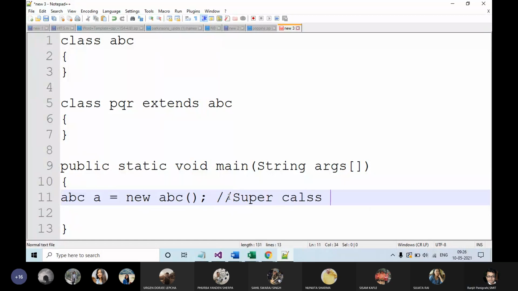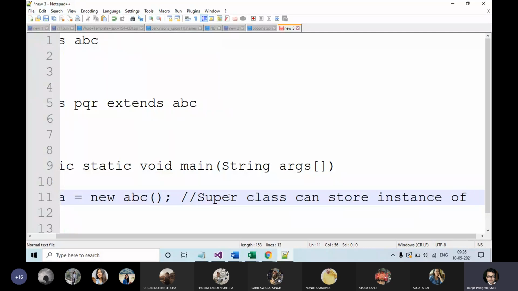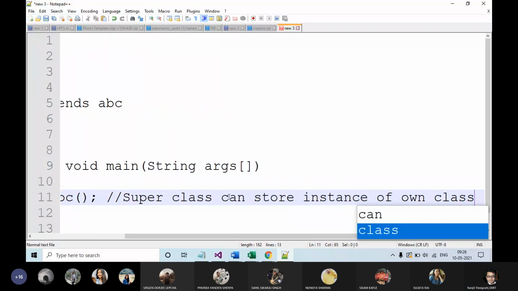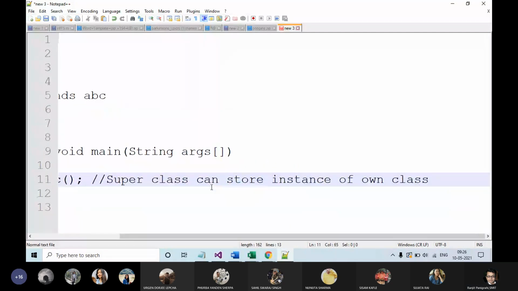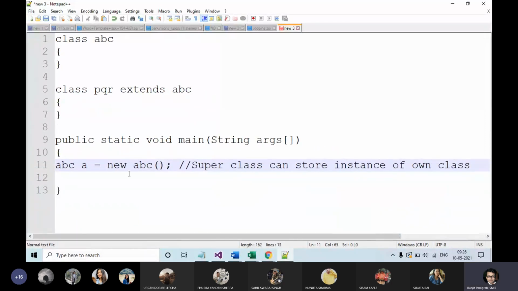Superclass can store objects, that is, instances of its own class. Superclass can store an instance of its own class. Did you understand up to here? Because this is the superclass, it can store an instance of its own class.